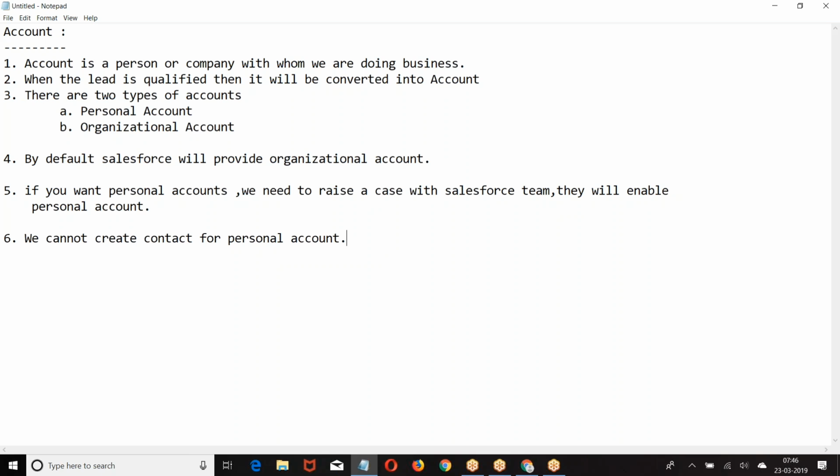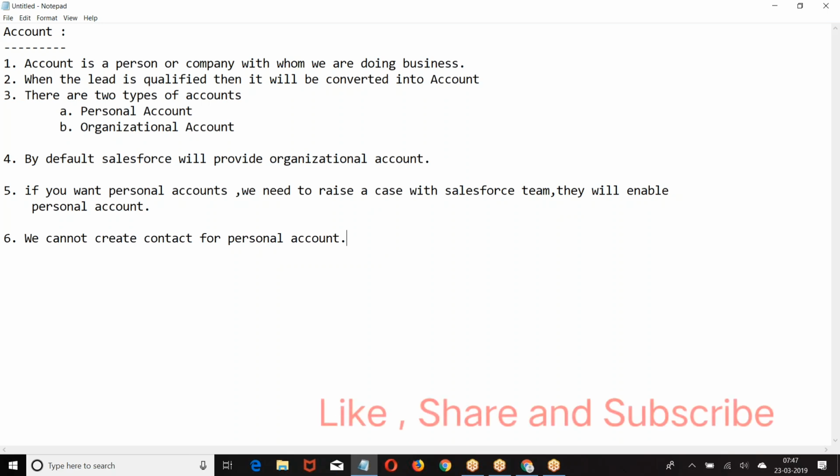If you don't have a contact, can I create him as a community member? I cannot create him as a community member. If you want to create any user of the community, he should be a contact for an account. In the personal account, you don't have any contact, so we will not be able to make him a community user. So we cannot create a contact for a personal account. Okay, the next one.